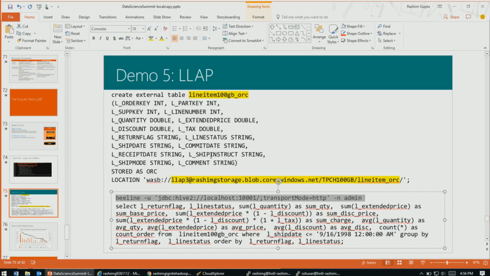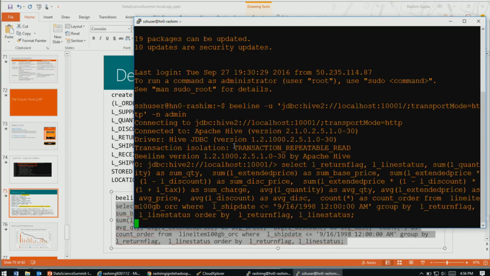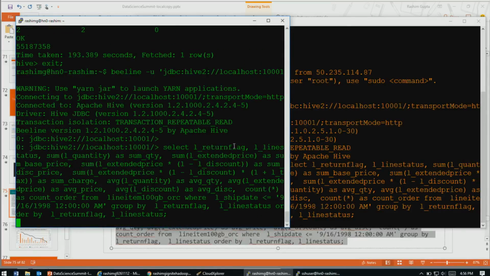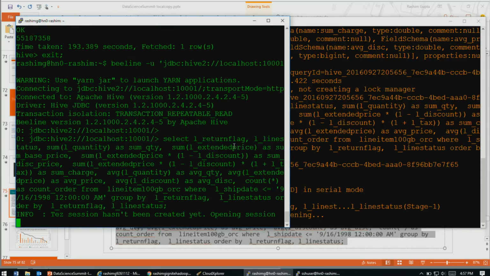I'm going to run a standard TPCH query. Why do I keep saying TPCH? TPCH is an industry benchmark for databases. So I'm going to run a standard query on both the clusters and see what happens and what the performance is like. So the green one should take longer because it's batch. The orange one should take less amount of time because it's interactive.